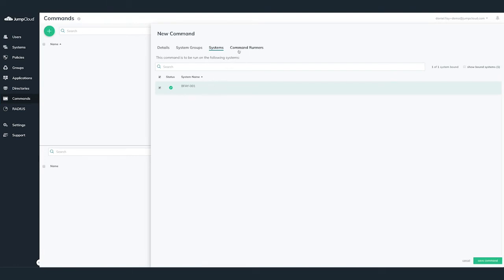Optionally, click the Command Runners tab to elect a user as a command runner with access to run the command. By default, admins can run commands on all systems. In this example, I will leave it as is without a command runner election.